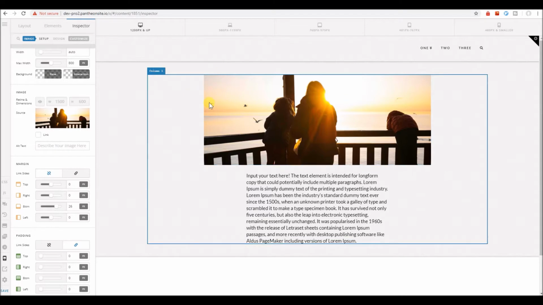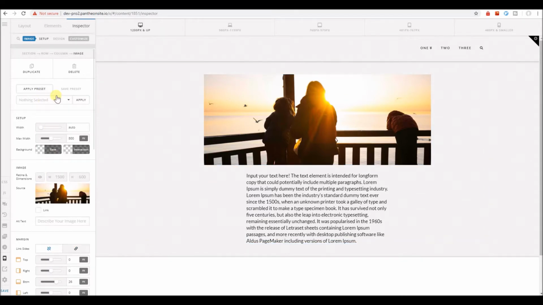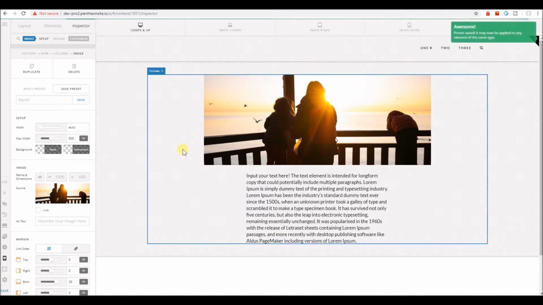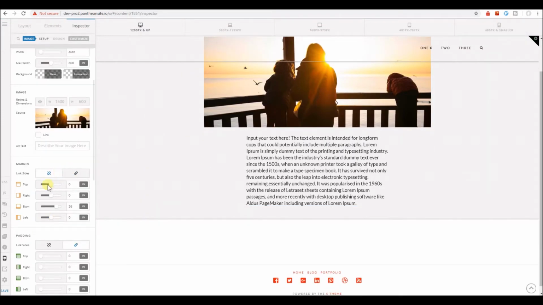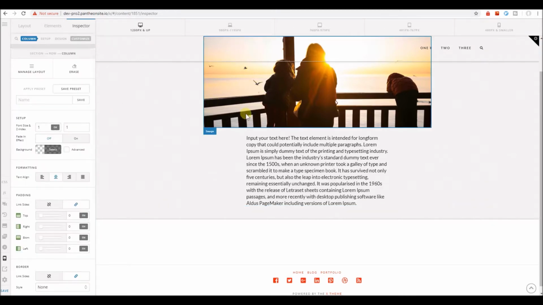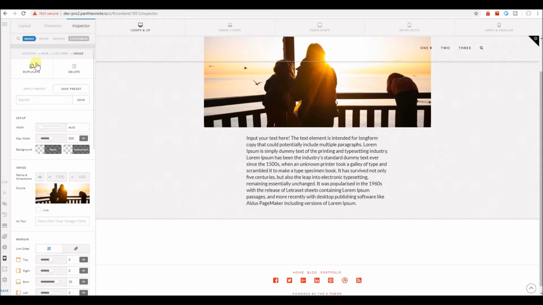So we could save the image as narrow image. Save that. Or maybe we could add, never mind. So let's duplicate this.